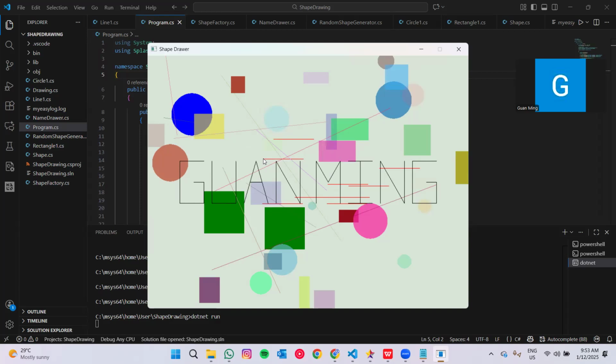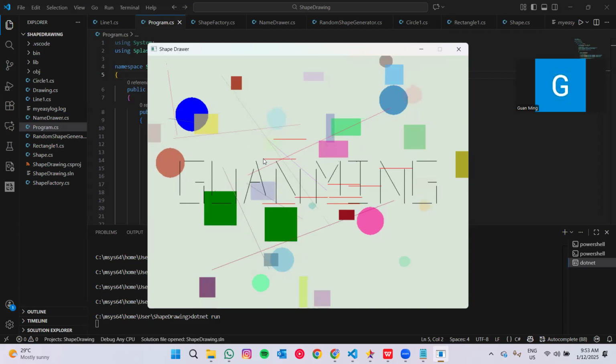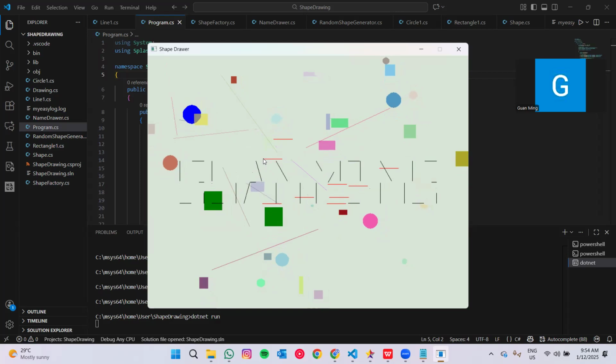Finally, the third feature is resizing. When I press the S key, every shape on the canvas scales down by 10%. As you can see, the circles get a smaller radius and the rectangles and lines shrink in proportion. That's all for my program, and now I will explain the object-oriented principles used in my code.